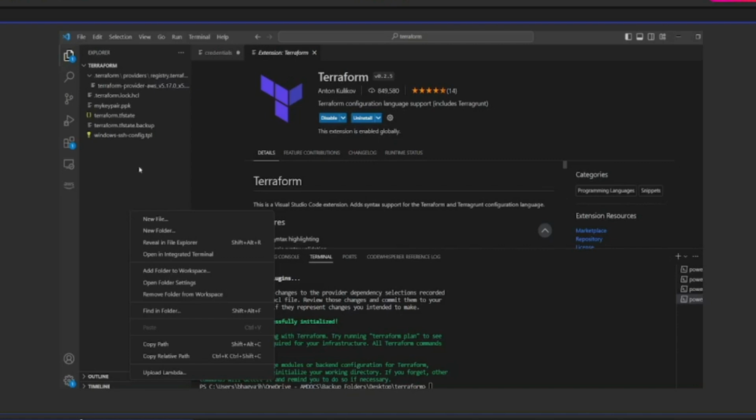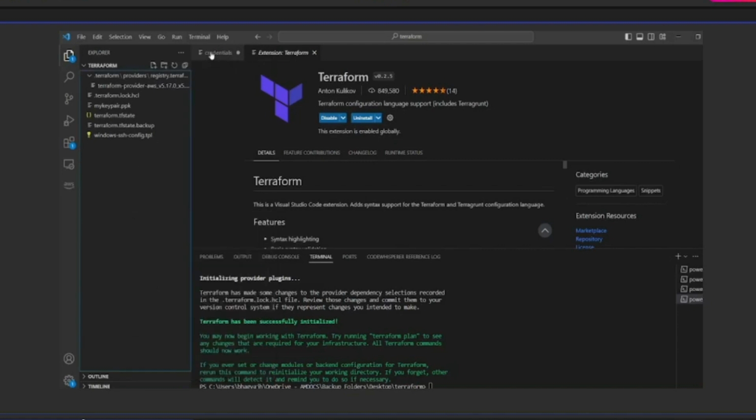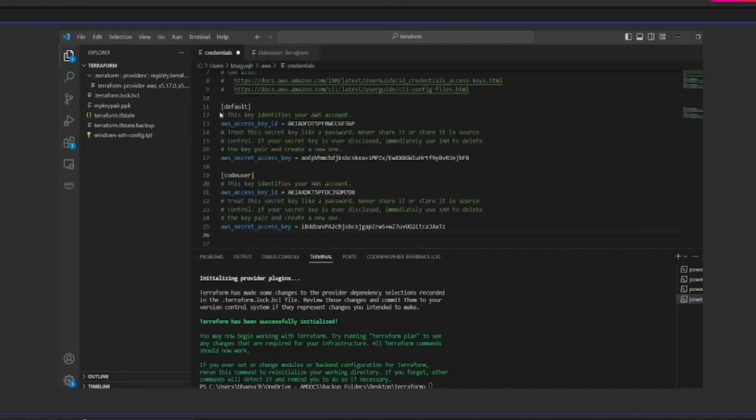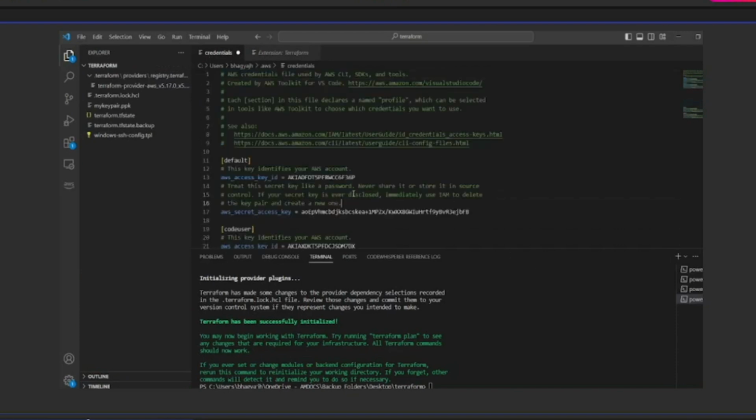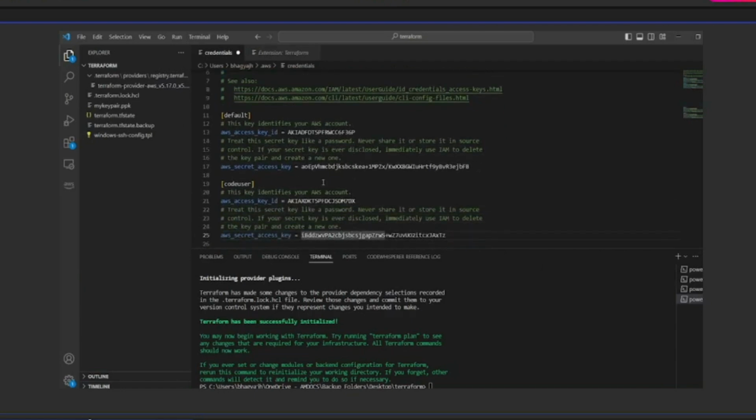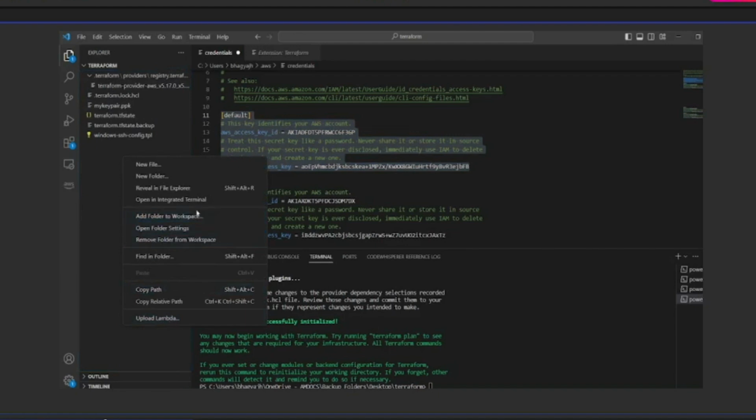So for the credential file, I've already created one, and these are some fake credentials. Don't worry about this. You won't be able to log into my AWS account. So I have created access keys in my AWS account, which you will learn later. I will not cover that in this tutorial. So you just need to put your access key ID and secret access key and save this. And let's just create main.tf now.